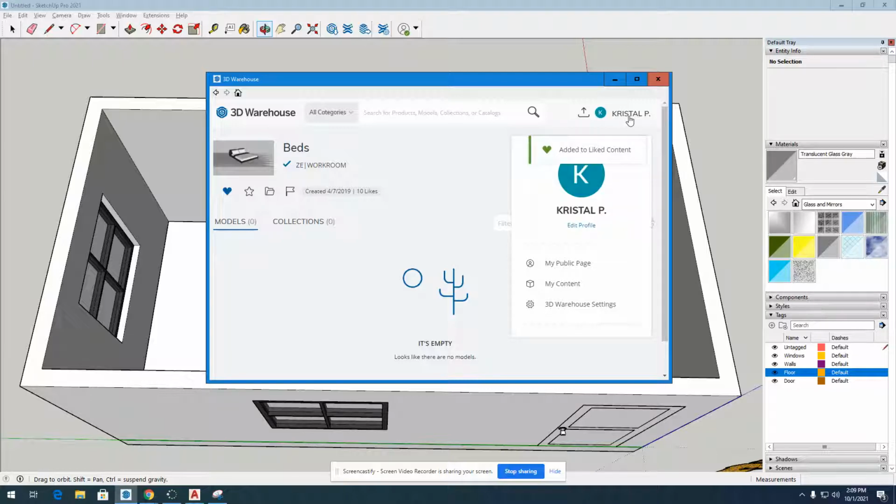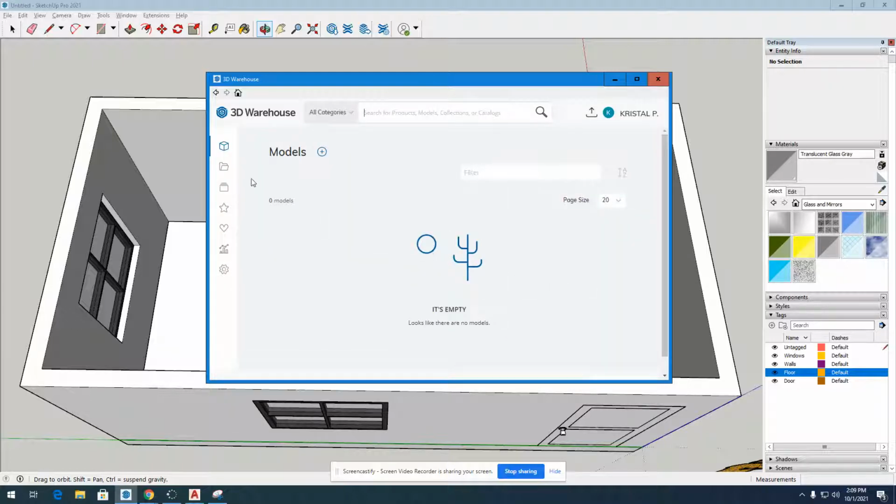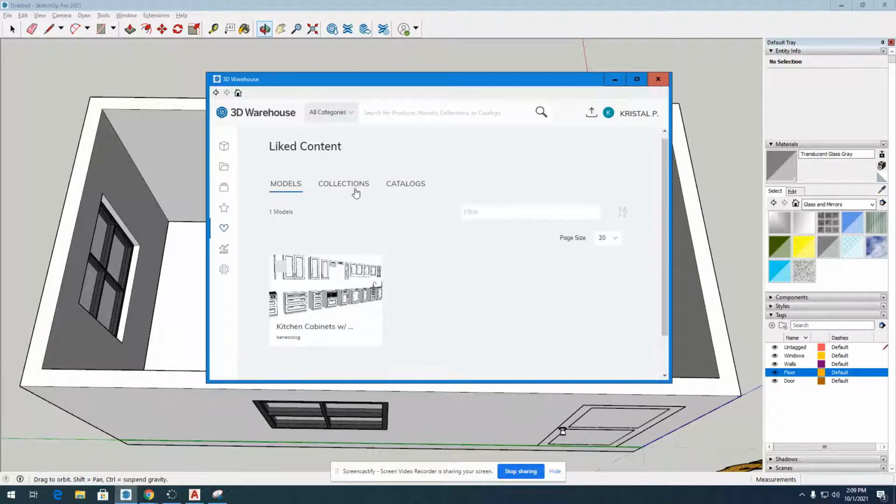You are signed into your SketchUp, so just make sure you're signed in right here, and then you can go to your content, and then you can go look at all your likes. So you can go to your content, you go to your little hearts over here, and then you can see your likes. And again, you got to scroll through these.